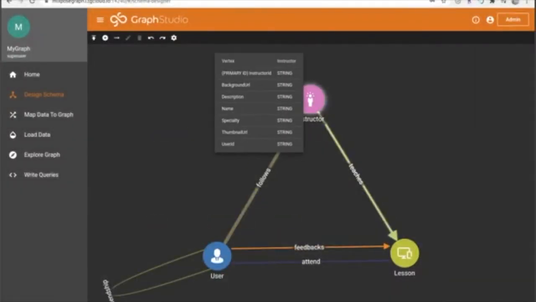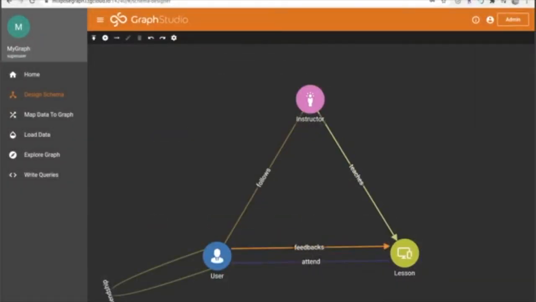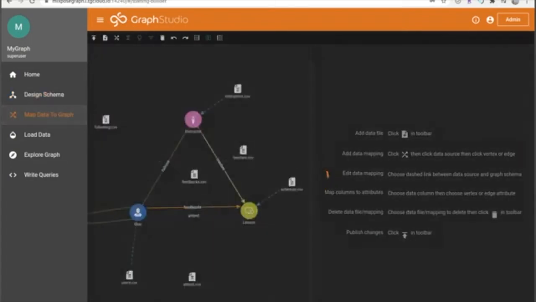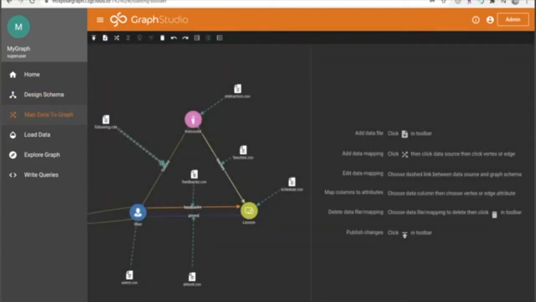We're using the TigerGraph analytical tool for the backend. We created 3 vertices, which are instructor, lesson, and user. And then we also created different edges: user follows instructor, instructor teaches class, user attends class, and user gives feedback to the class.